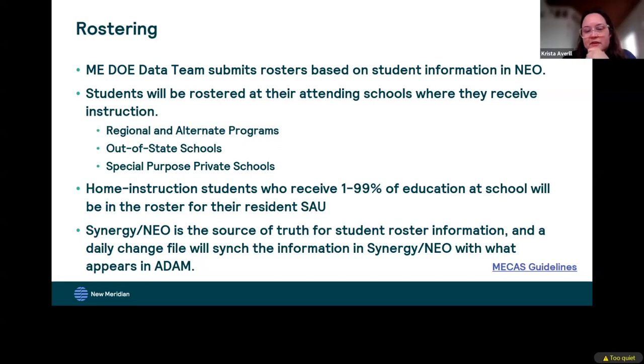So your home instruction students who have their FTE status of 1 through 4, so your partially homeschooled students, will appear in the roster for that school. If you have a homeschooling family who does not participate in public education and would like to participate in the assessment, you would roster that student in Synergy as a partially homeschooled student, and then the student will automatically appear on your assessment rosters. Your partially homeschooled students are not required to be assessed, however. Because part of their instruction is publicly funded, we're required to offer them the opportunity to assess. But please be aware, if you have a student who only receives publicly funded instruction for music, you are not required to administer the Maine science assessment to them.